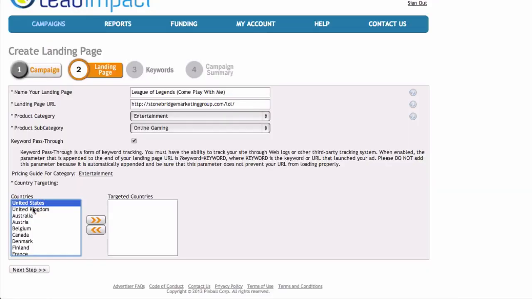All right, so for countries, let's select United States, and I'll also select Canada. So if you're on Windows, you can hold down Control to select more than one, or if you're on a Mac, just hold down Command and you can select two at a time, just like that. Now let's move that over, and now we're targeting United States and Canada, and that brings us to our next step. So go ahead and click Next Step.